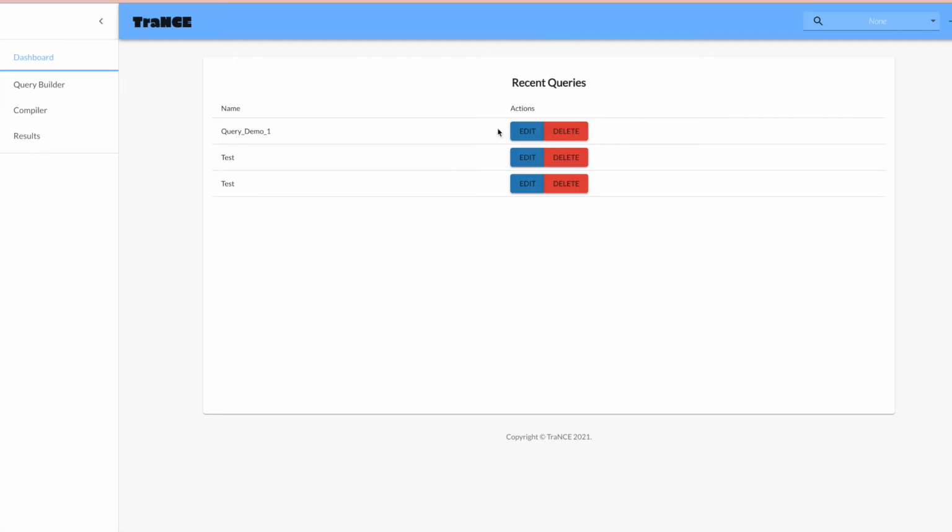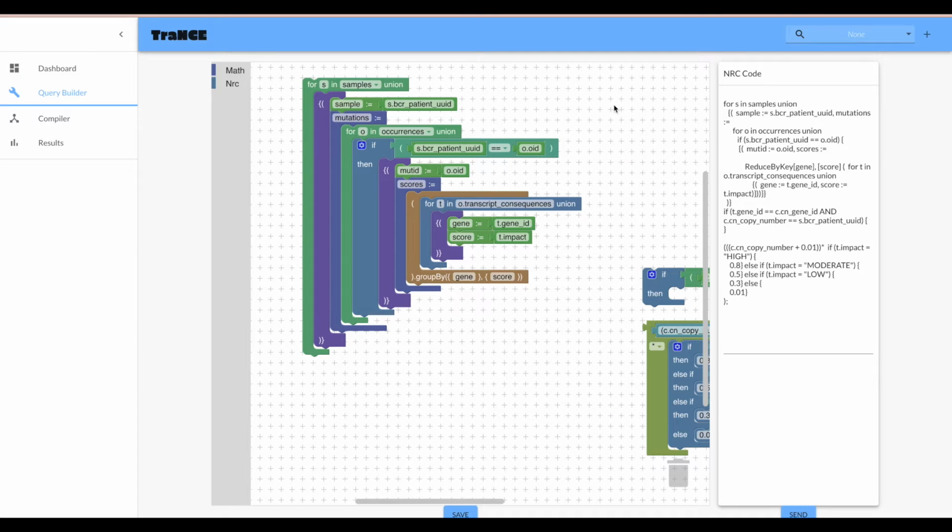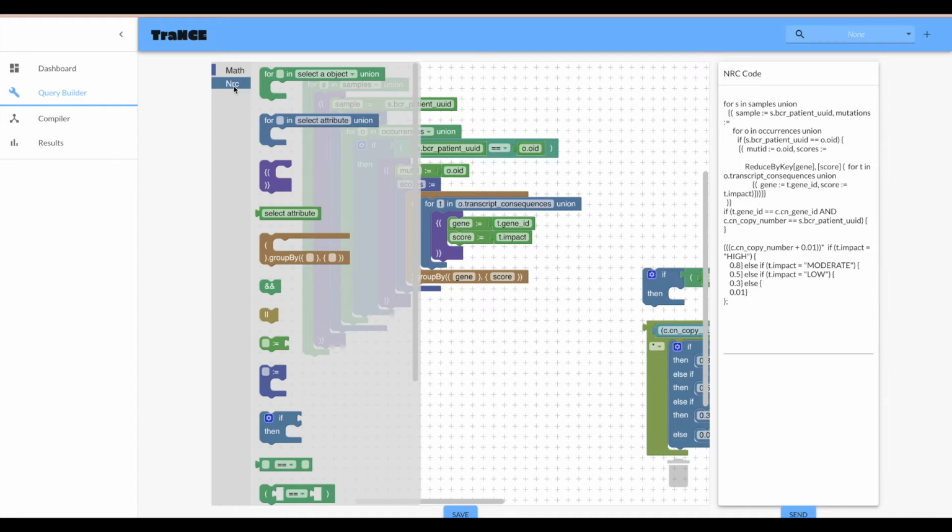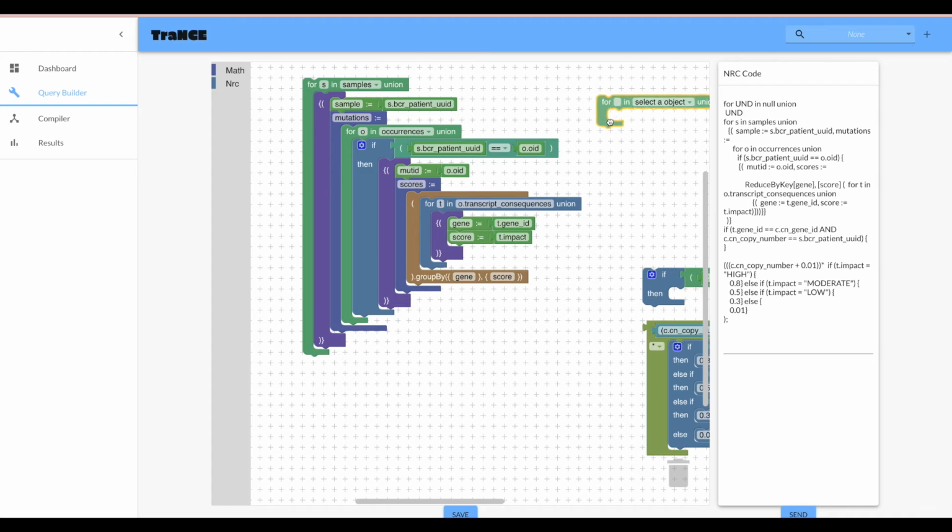For the demo, I'll be editing this query here. TraNCE provides an Nrc Query Builder that is based on the Blockly API. Each of the expressions in our source language are provided in the Nrc tab. These expressions can be used to build up Nrc programs. For the demo, I will integrate an additional dataset, copy number, to the existing nested query that is within the builder frame. So I can select this for loop and I can drag it over.